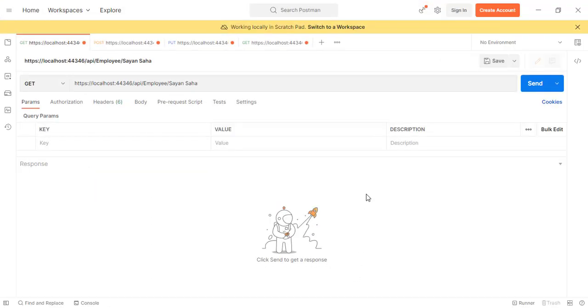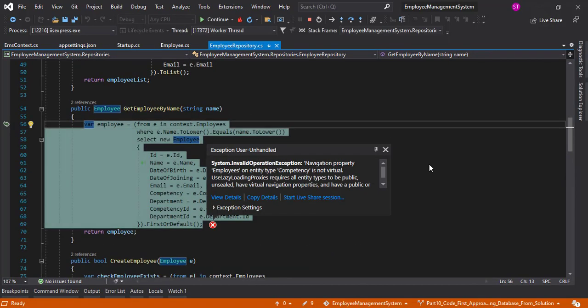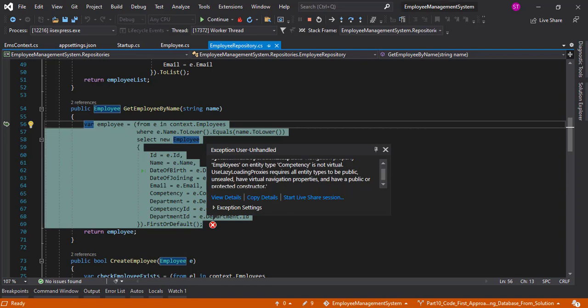Starting with the first one, get employee by name. So I'll pass the name Shan Shah here. Let me click on send and I'm expecting a response back. But instead, I get an error. And what is it? So it says navigation property employees on entity type competency is not virtual. Okay, so the first line is good enough for us to understand what this problem is. What this error means is in the competency model, we don't have the virtual keyword added for the employees property.